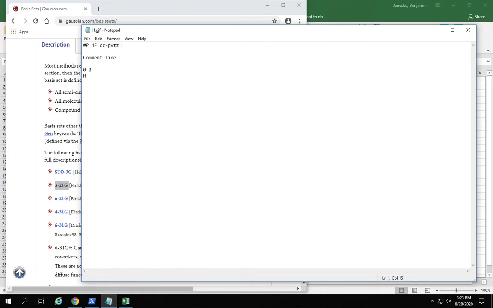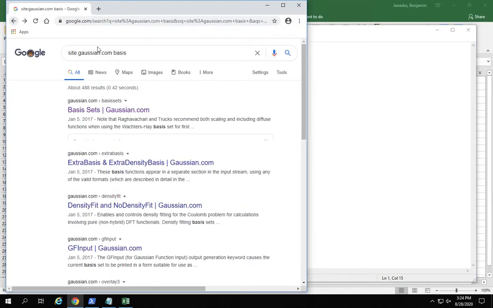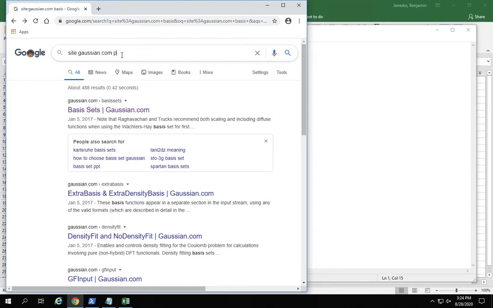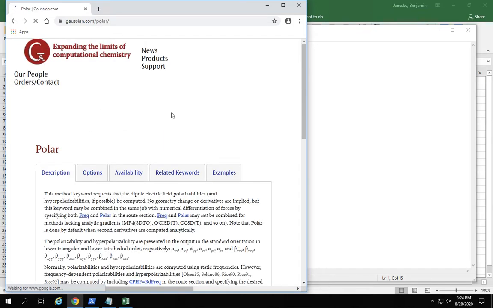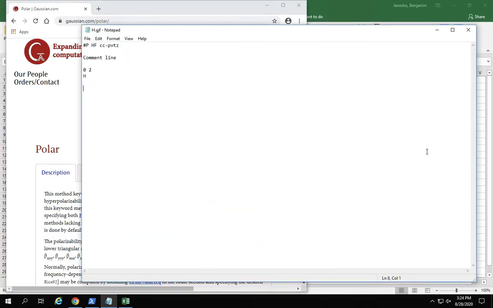cc-pVDZ, and I'm also going to compute a polarizability. For the hydrogen atom, both the exact ground state energy and the exact ground state polarizability are numbers that we know we can compute exactly using just fundamental non-relativistic quantum mechanics. Double check how do we get polarizability. Site gaussian.com, polar. Compute the dipole electric field polarizability. So we're just going to put in the keyword polar.